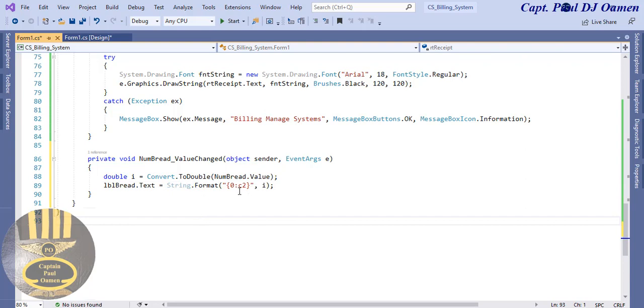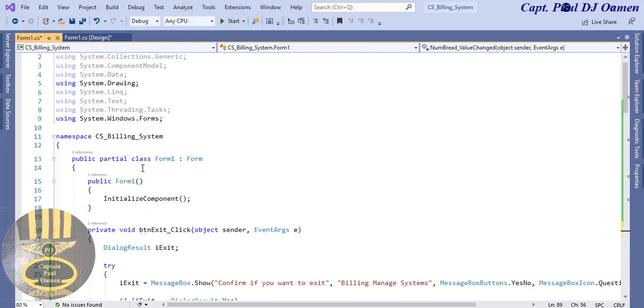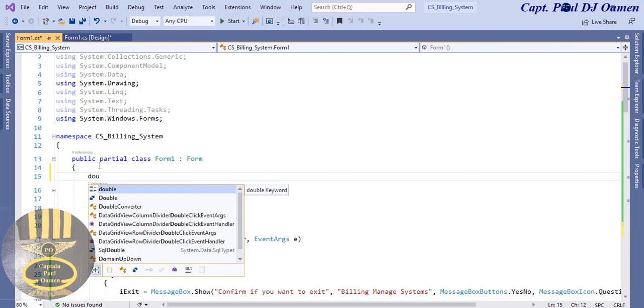Okay, so that would be for the bread, but what about the cost of the bread? I'm going to declare a variable. Let's declare a global variable right up there so that I can call that. So the whole idea is to show this guy how to declare a global variable and a local variable.